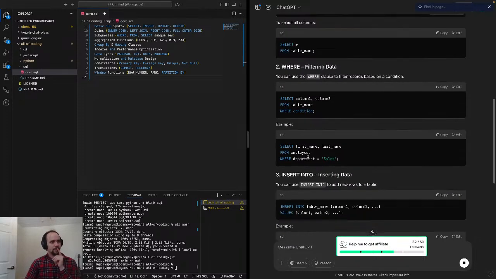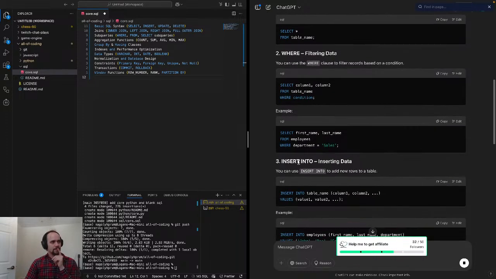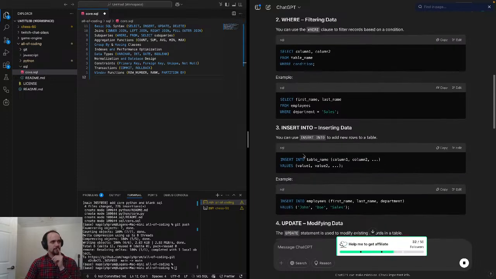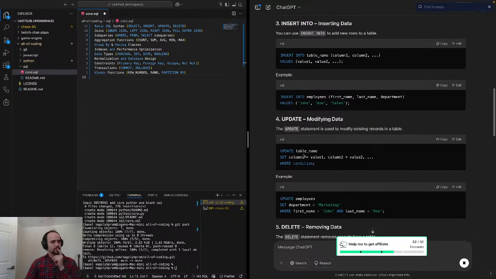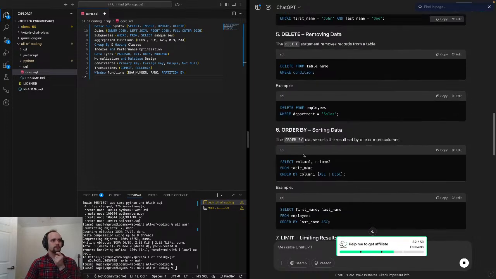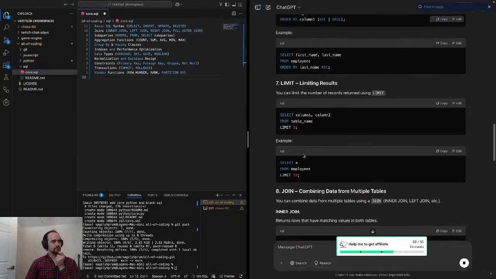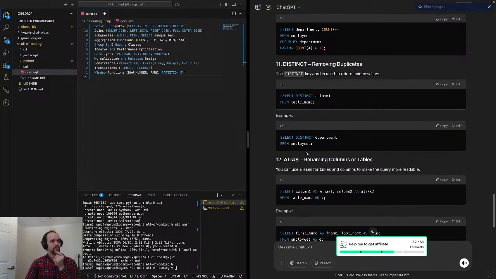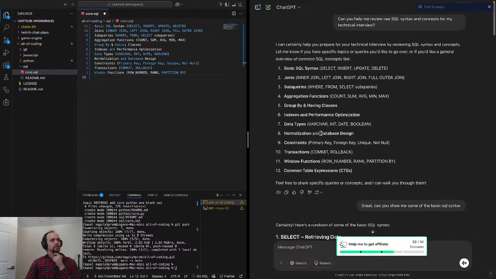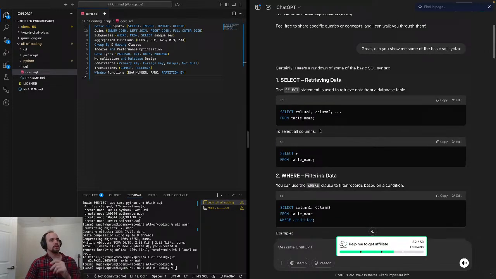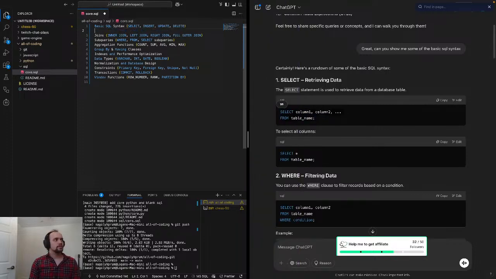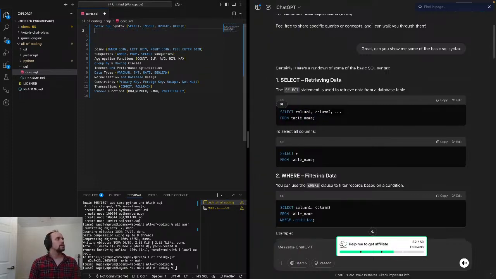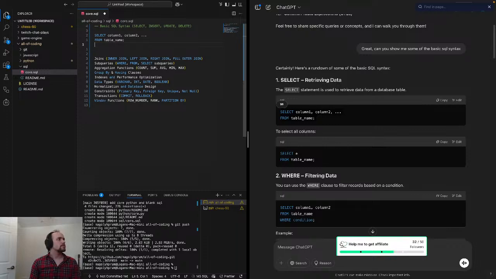Yep. Select where, yep. Insert into, sure. Yeah, that's a lot. Okay, let's go through it. Let's see what's important. So there's, I think this is SQL.